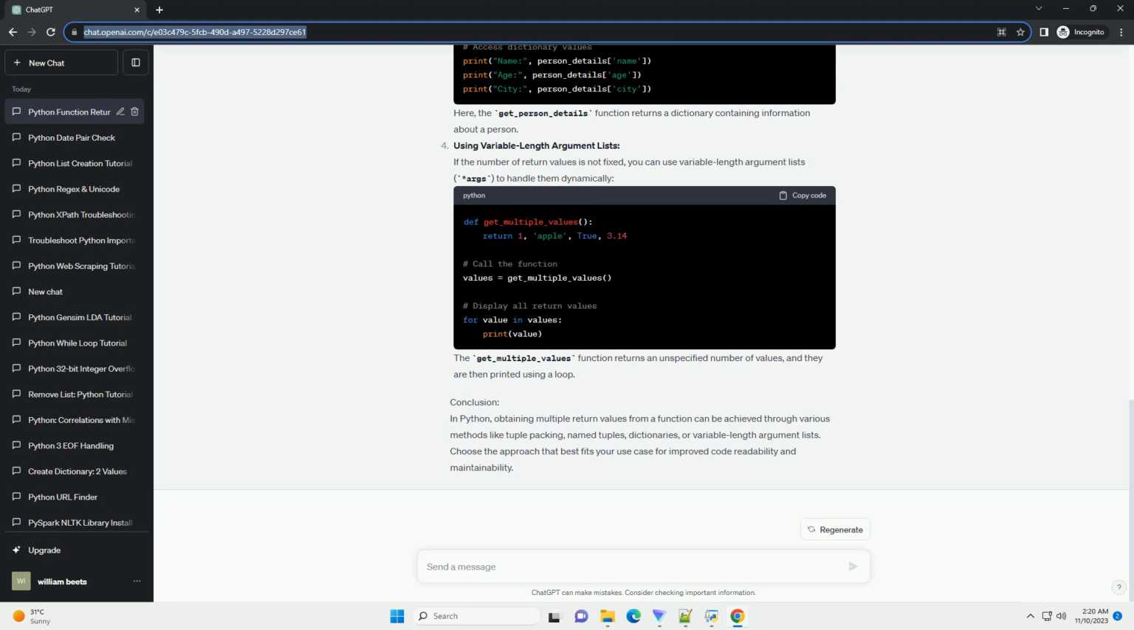Using variable length argument lists. If the number of return values is not fixed, you can use variable length argument lists, *args, to handle them dynamically. The get_multiple_values function returns an unspecified number of values, and they are then printed using a loop.